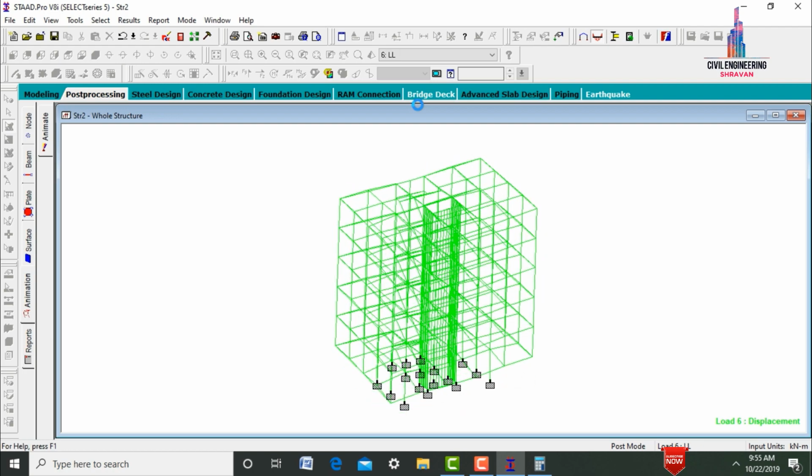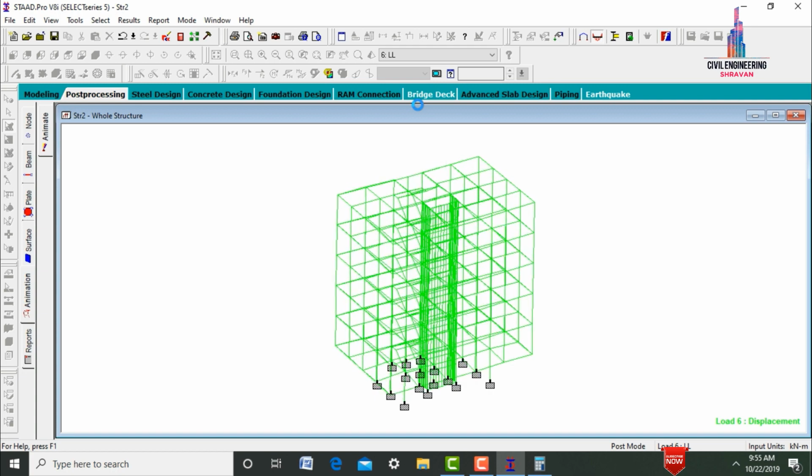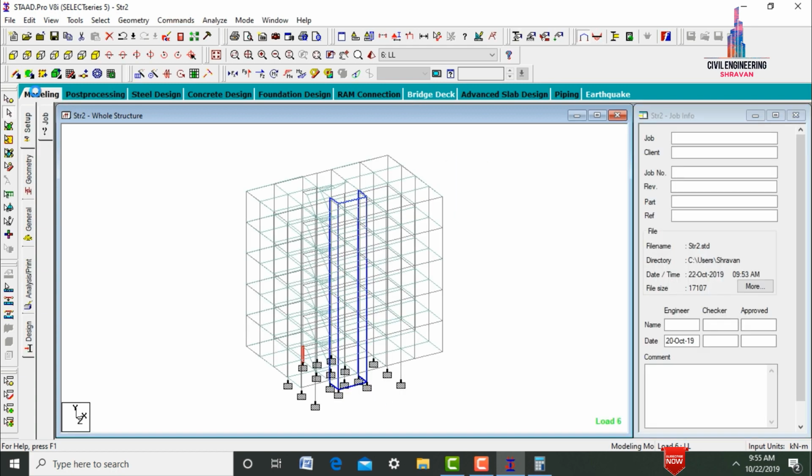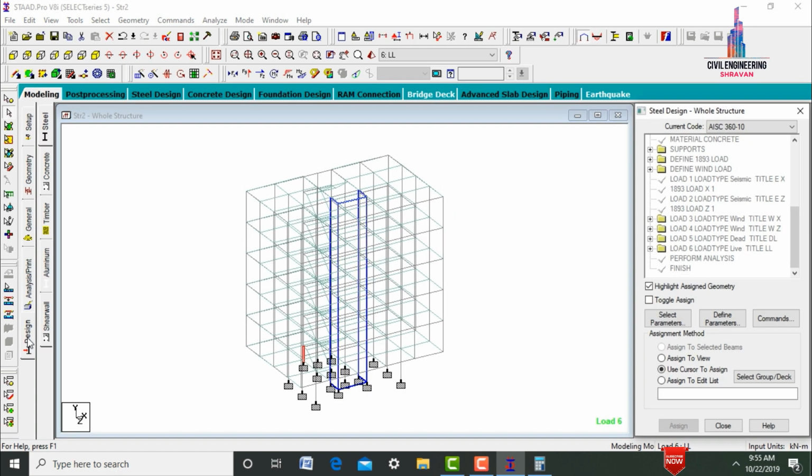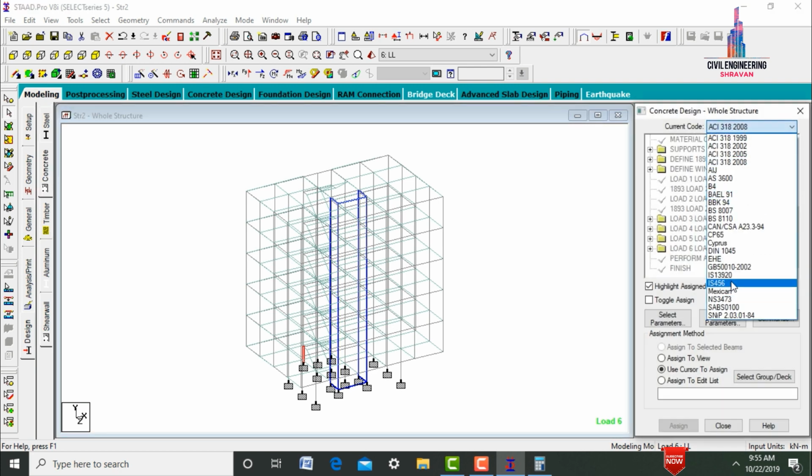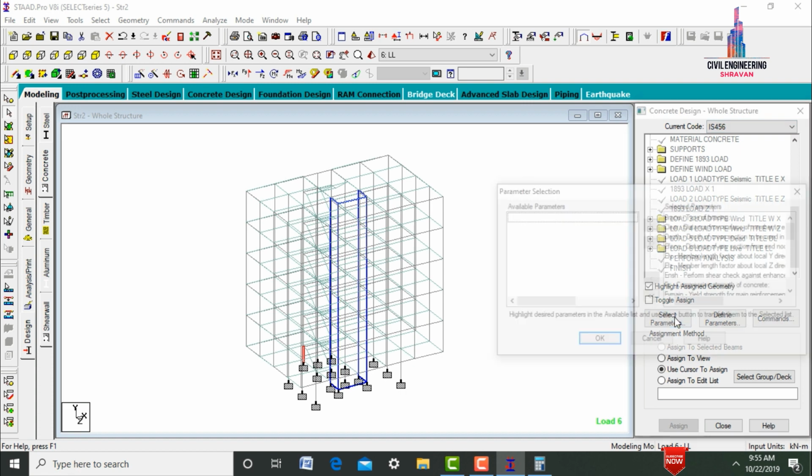So after analysis part is completed, we need to design this respected model. So go to select modeling option here, click on design option here. So here we need to select the concrete design. Just I am selecting it as IS 456. Click on select parameters here.